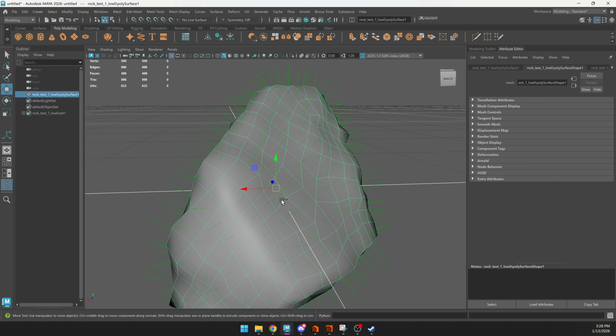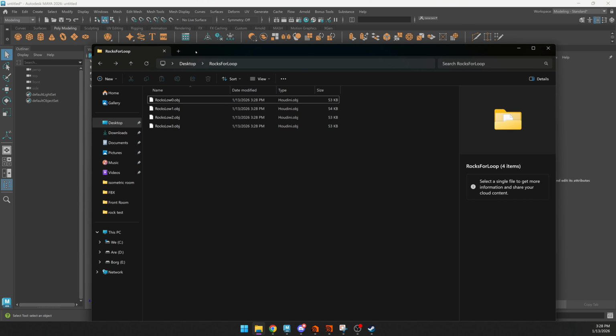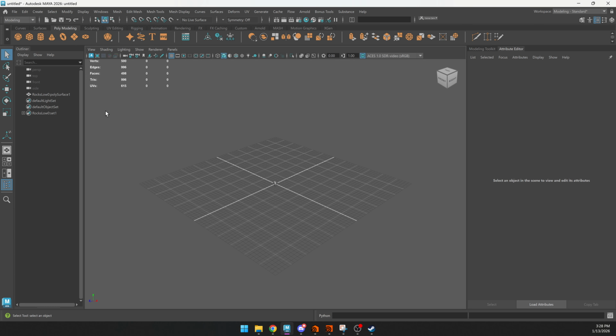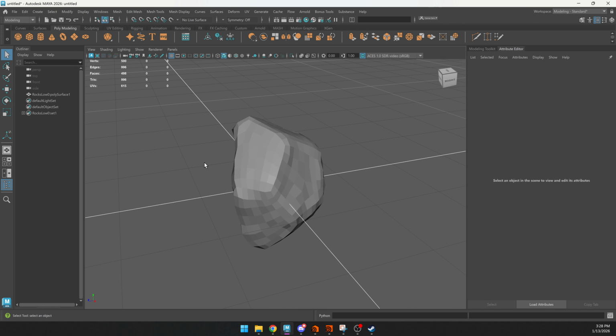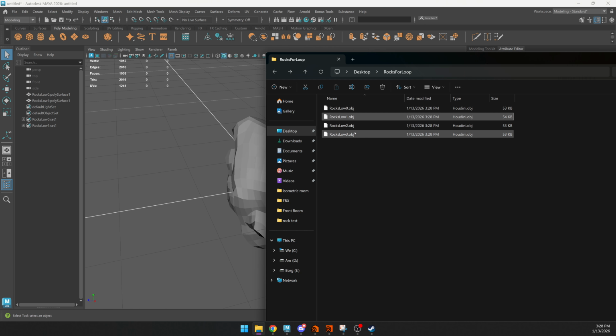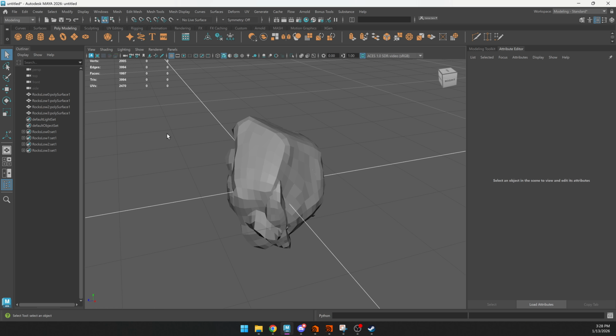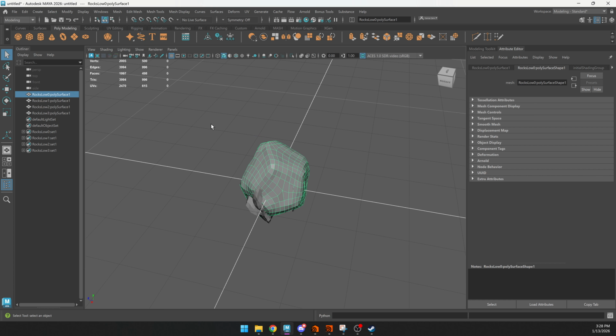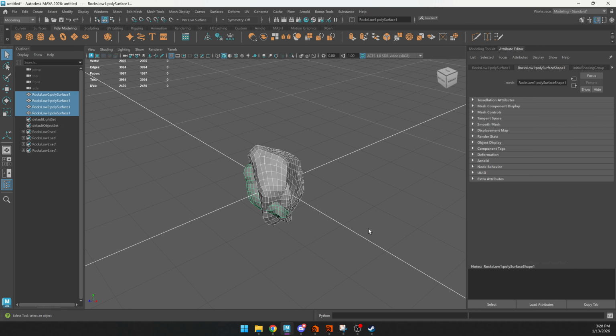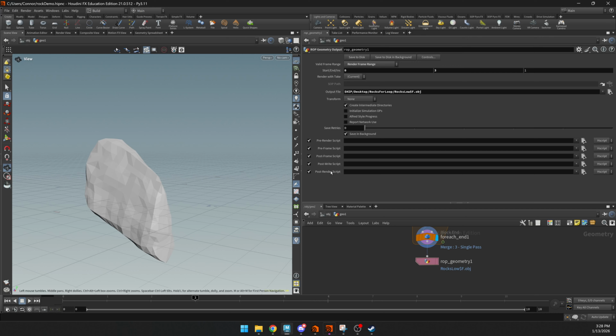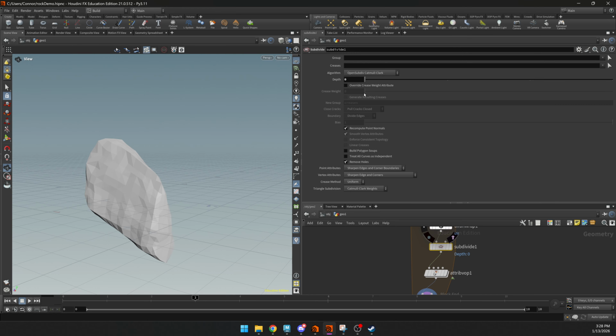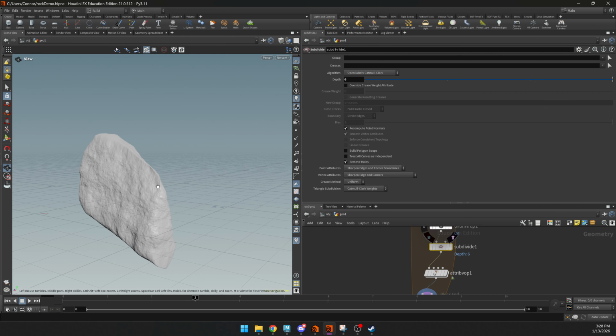If I jump into Maya real quick, I have down here rock number 1, rock 2, rock 3, and rock 4. These are my low polys. I'm going to jump back to Houdini, go up to my subdivide, maybe change that to 6. See how that looks.